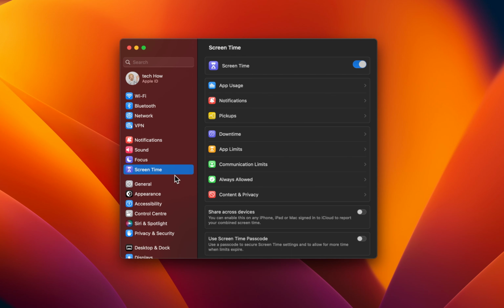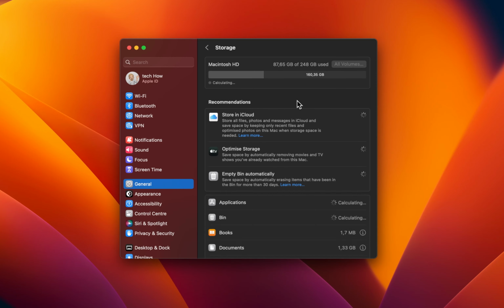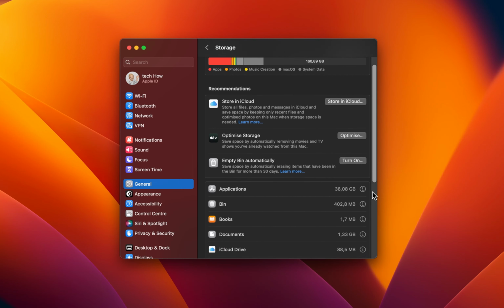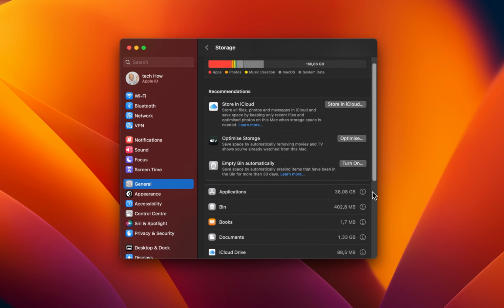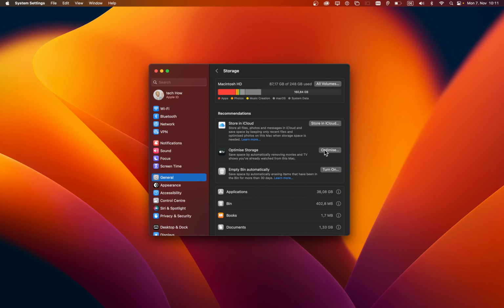In some cases, Roblox will not launch properly and download game files if your Mac storage is getting full. In your general settings, click on Storage. It might take a few seconds to load your storage information, and then you can preview how much storage you have left, as well as how to clear up some storage, such as emptying your bin or removing unwanted files.